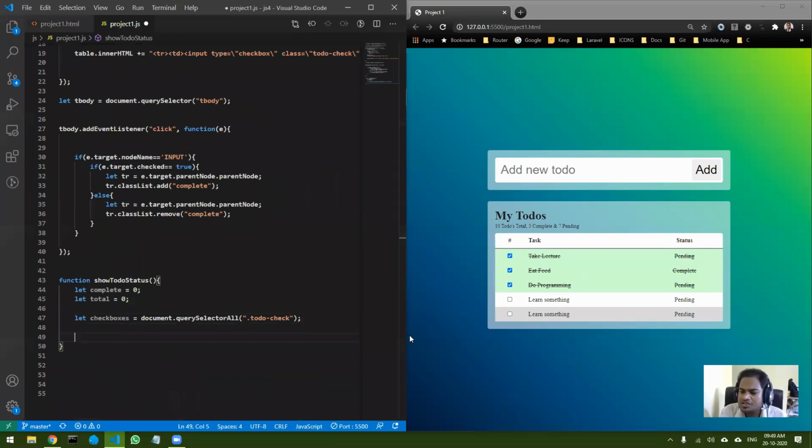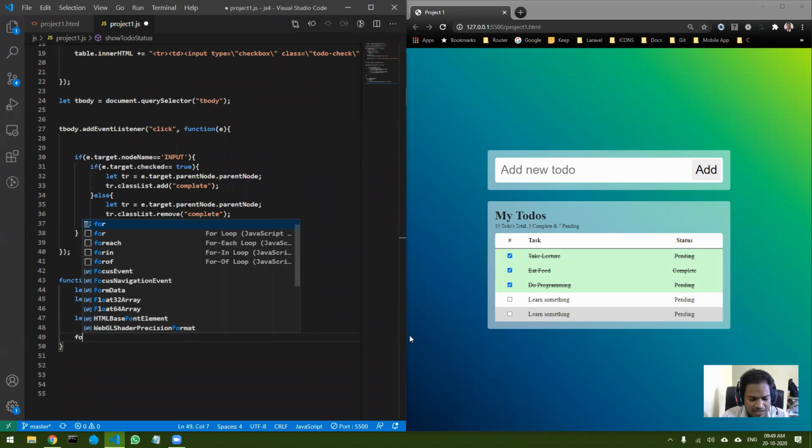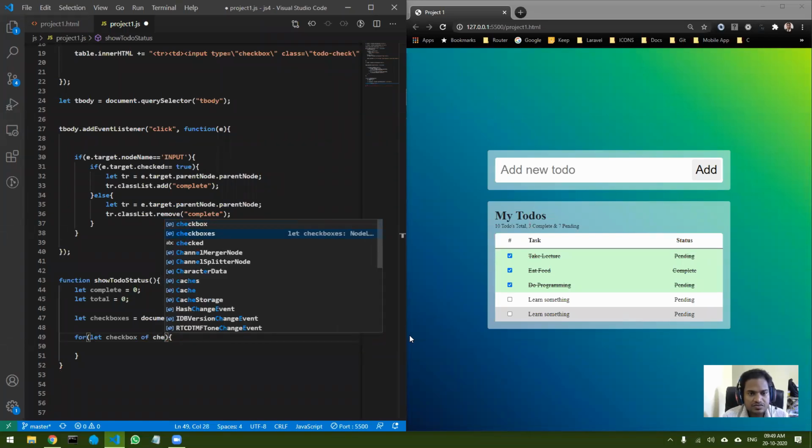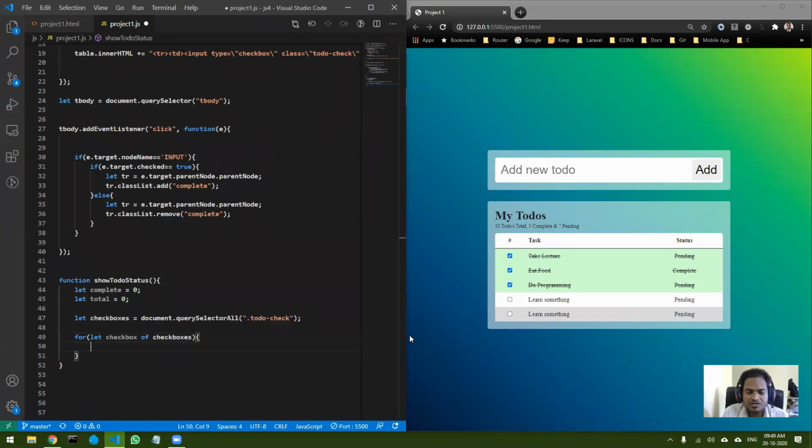Now I can use any type of loop to loop through this. I can use for in, for of, forEach, or a normal for loop. It is up to you, but I like for of, so that's why I'm using it. Okay, so let checkbox of checkboxes.